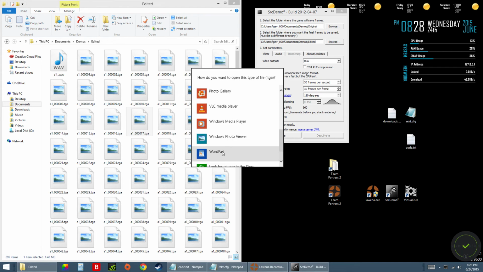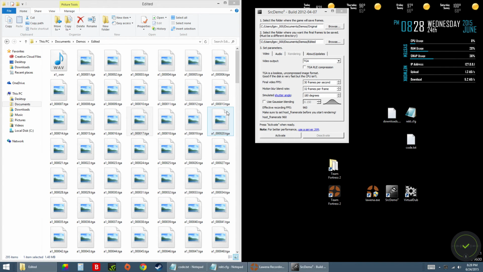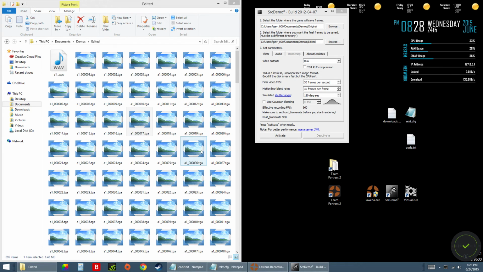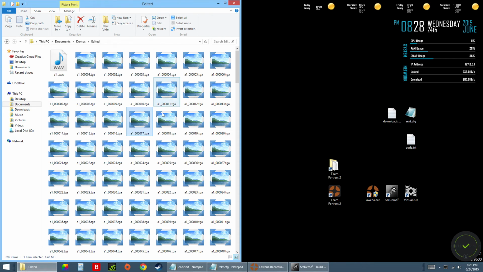So if we take a look at one of these pictures, I can just open it up with, say, Windows Photo Viewer. Oh, okay, never mind. Well, anyways, if you were to see one of them, you would see that it's a little bit blurred, but that's what makes it look nice.